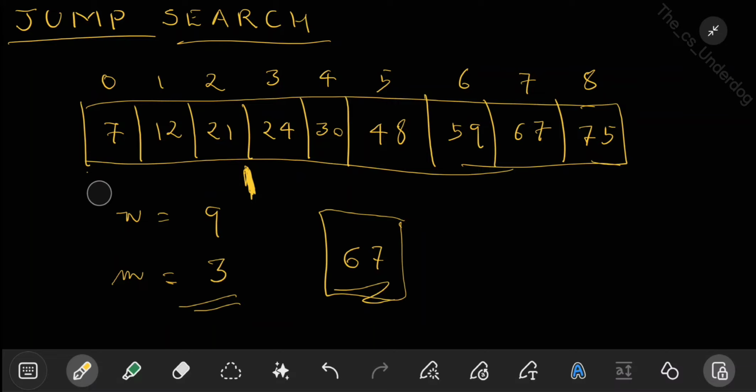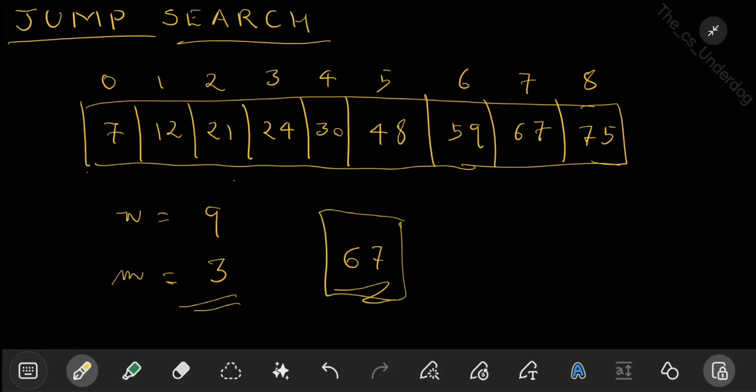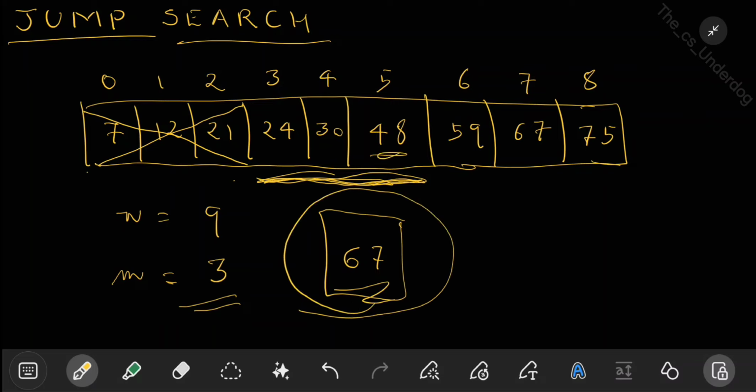Here the last element is 21 and it is a sorted array, which means all the elements before the last element of this block should be lesser than 21. 67 is larger than 21, which means you can jump to the next block. You're already done with the first block. You have cancelled it. In the second block, you will see the last element. These 3 elements belong to the second block. The last element is 48, which is still lesser than 67, which means 67 cannot be present in this block as well. So you simply eliminated this block.